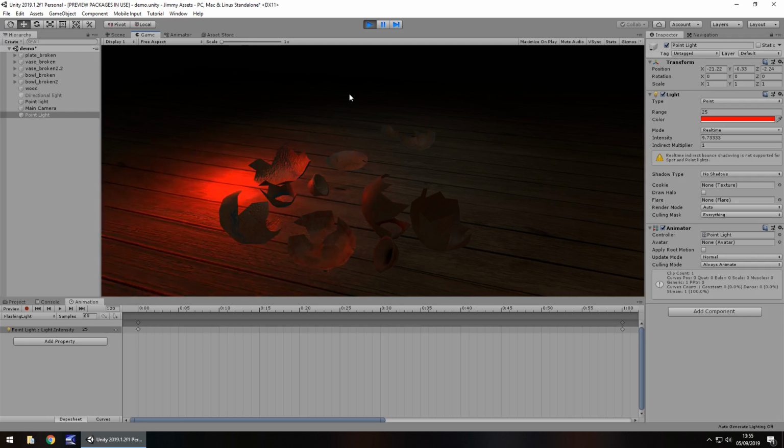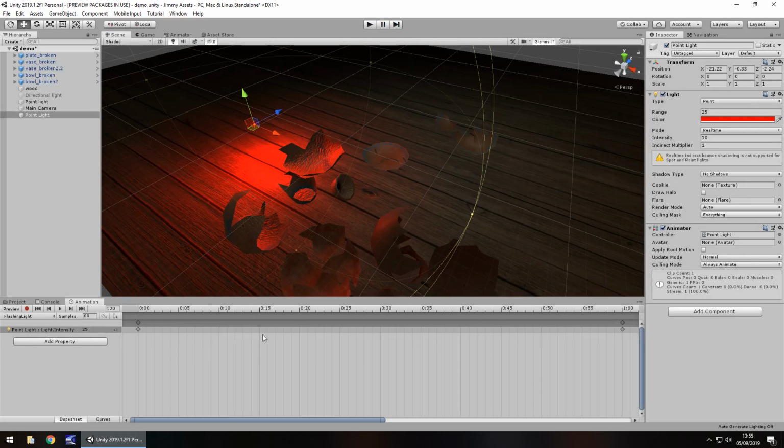There we go. So, yeah, I can see what's happened there. It's not quite flashing as intended. I think I've set the intensity too high, haven't I?